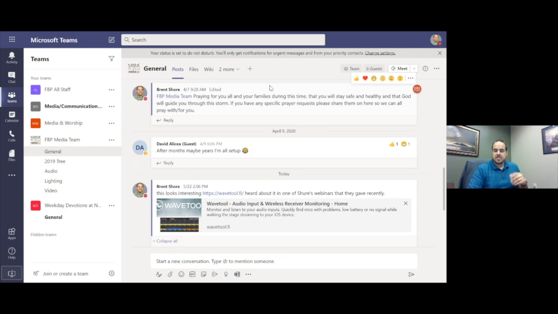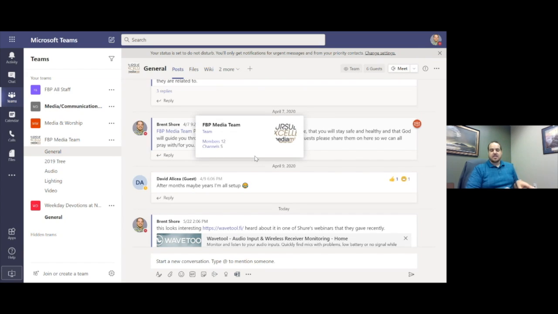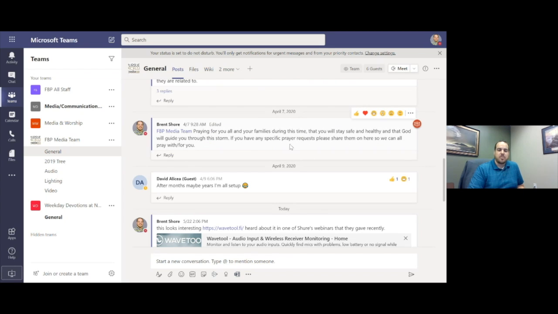But we love Teams and being able to send notifications, like towards the front part of the coronavirus and COVID, being at home. We just tag the whole media team, and they all get notified. We say we're praying for them, let us know if there's something they need, and it sends it to the whole team and notifies them all. That's why it's got the little people icon over here, because we notified the whole team.